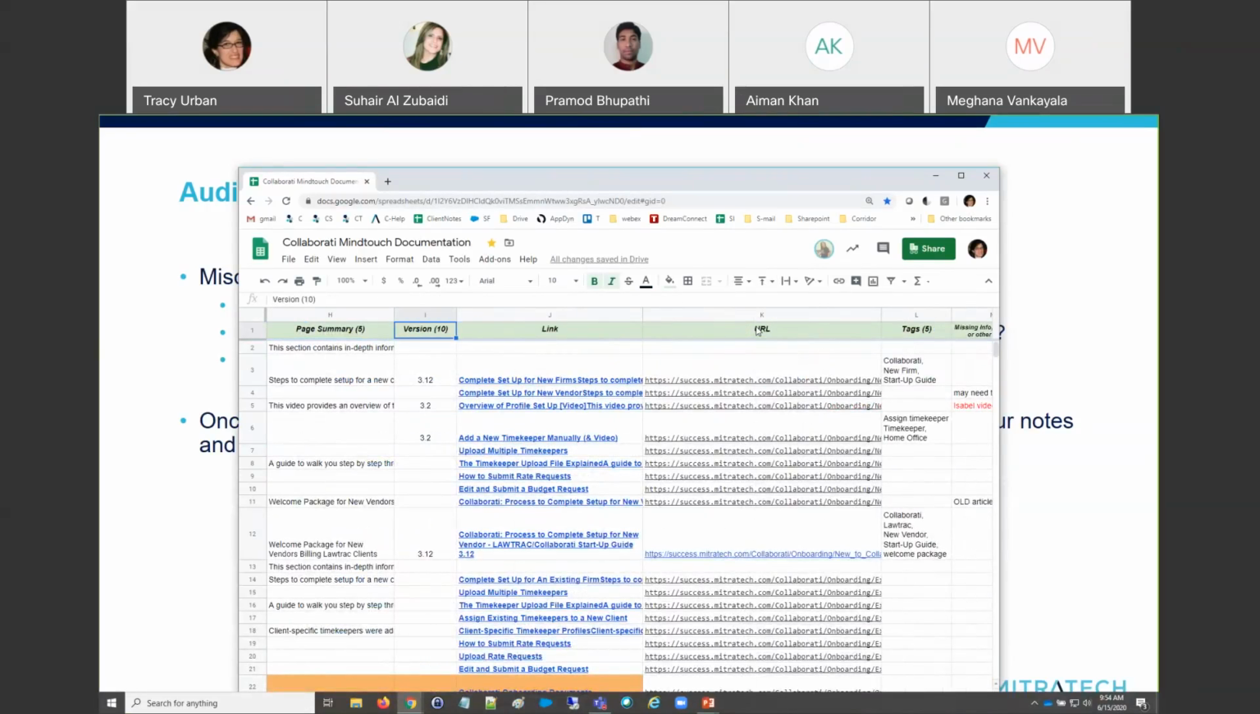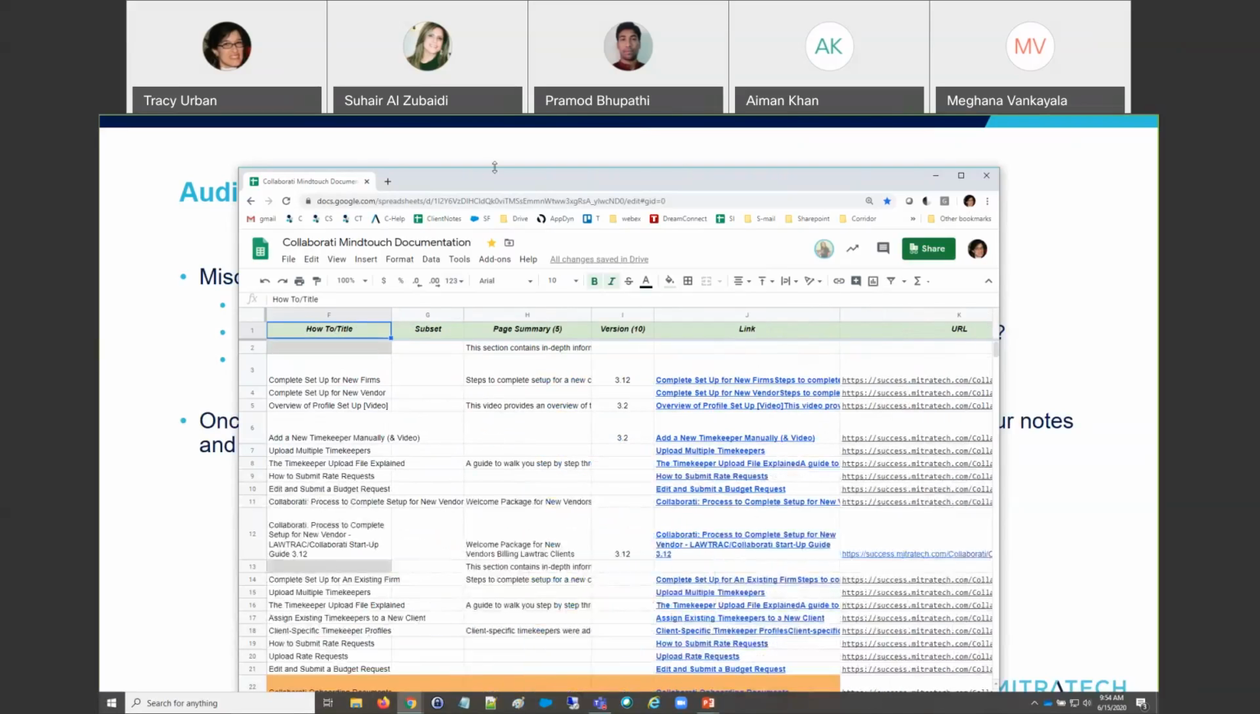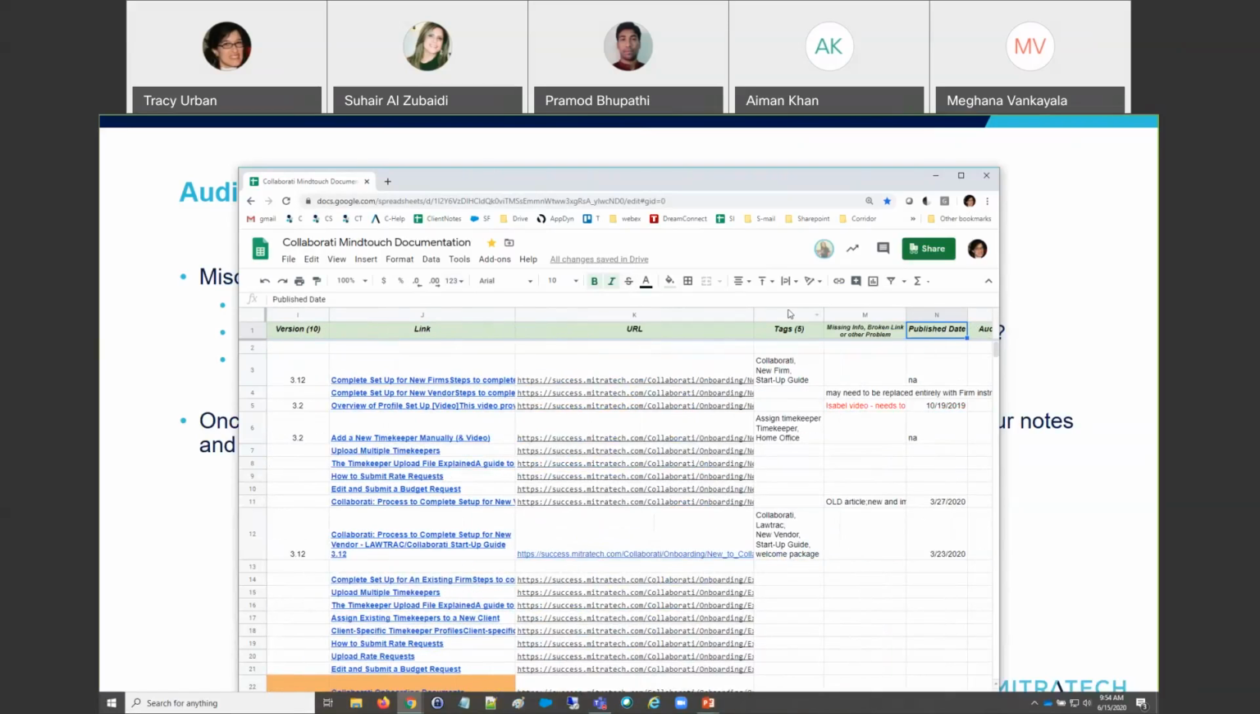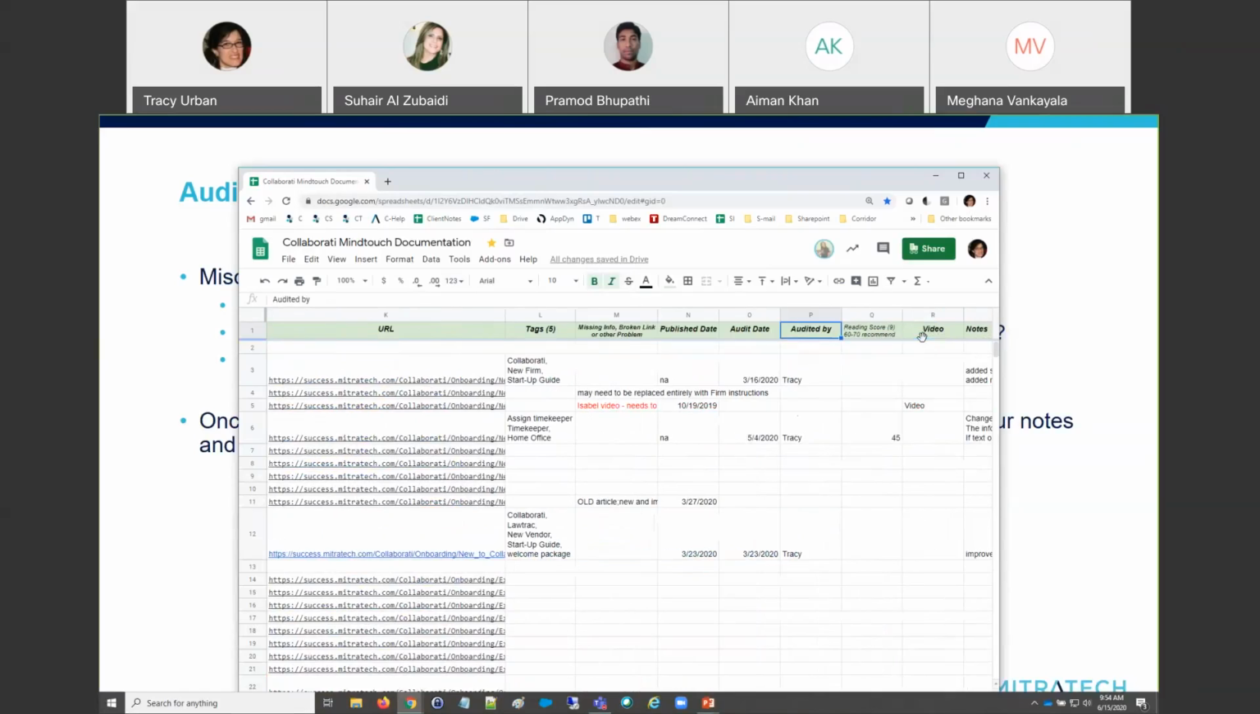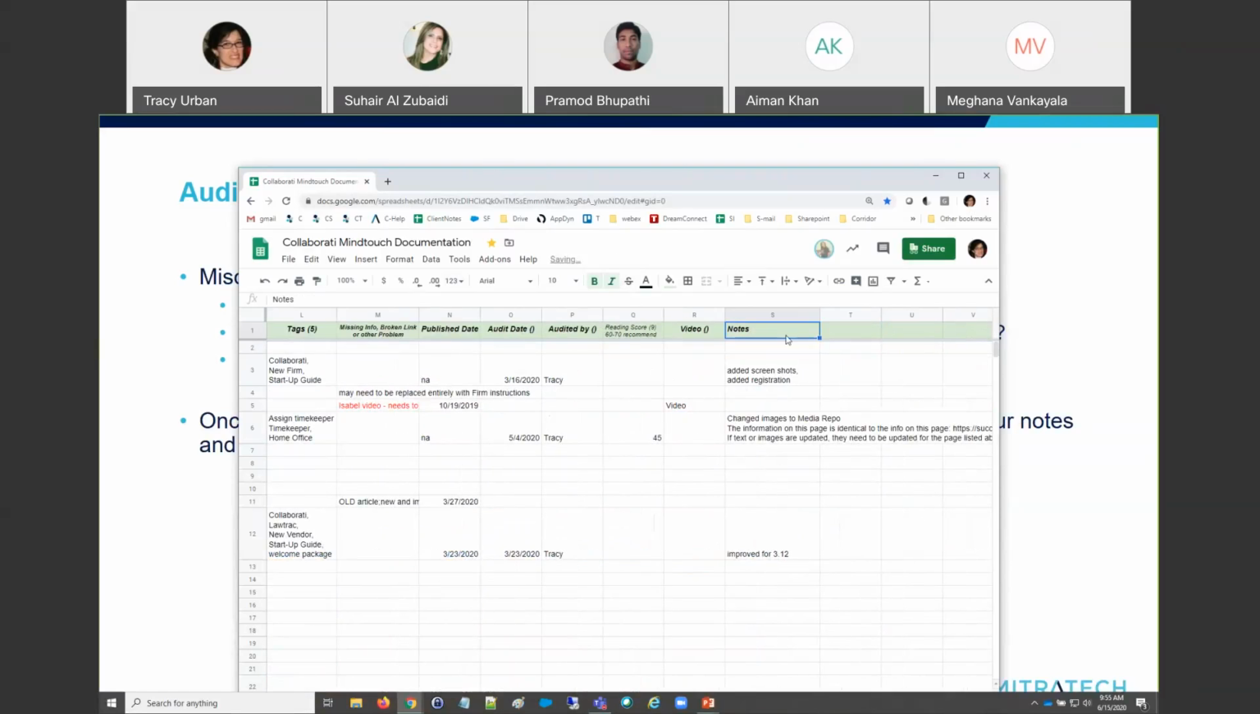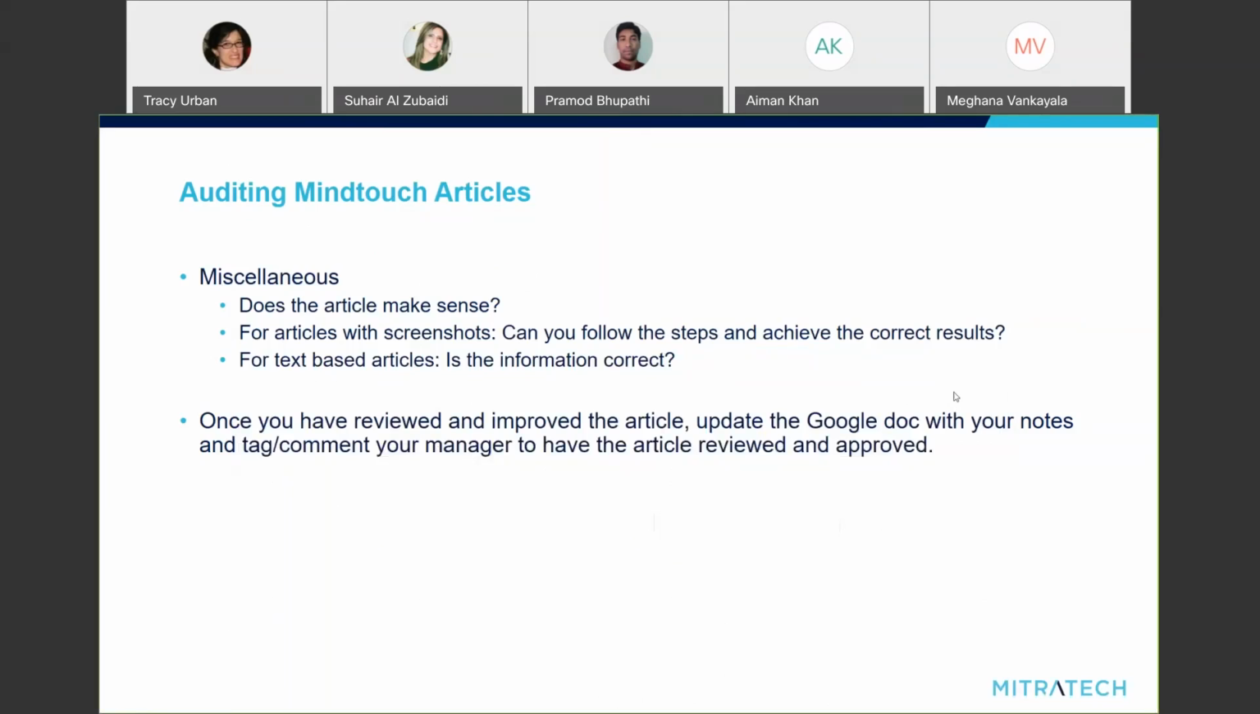Oh, yeah, you can add the page summary too. So let me just add this here. So add information here, and then here, and then if you added a video, you can do that, and then add your notes. Okay.